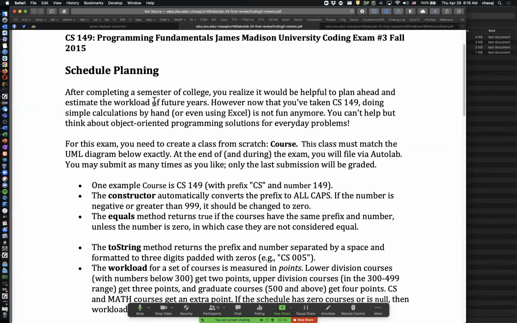That's probably not going to be the case, but for this exam, we were going to have you create a class from scratch called course. This class must match the UML diagram below. At the end of and during the exam, you will submit your file via AutoLab. You may submit as many times as you like. Only the last submission will be graded, and that is going to be the case for the exam.